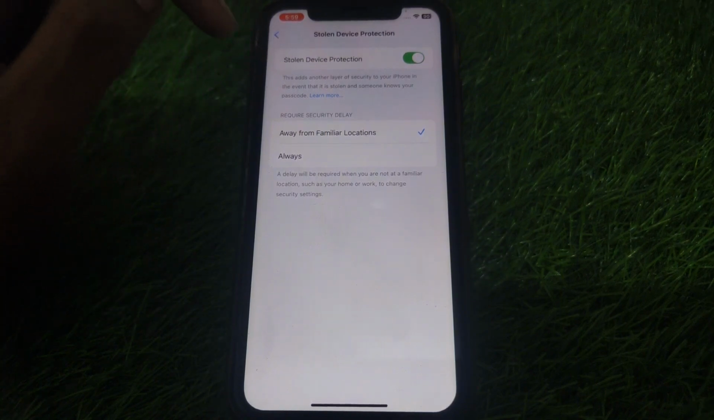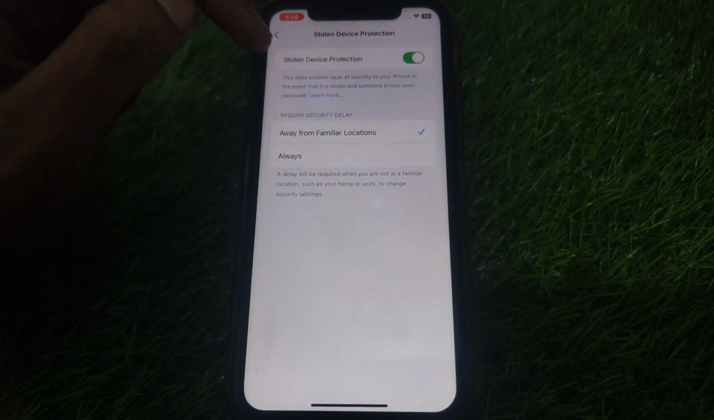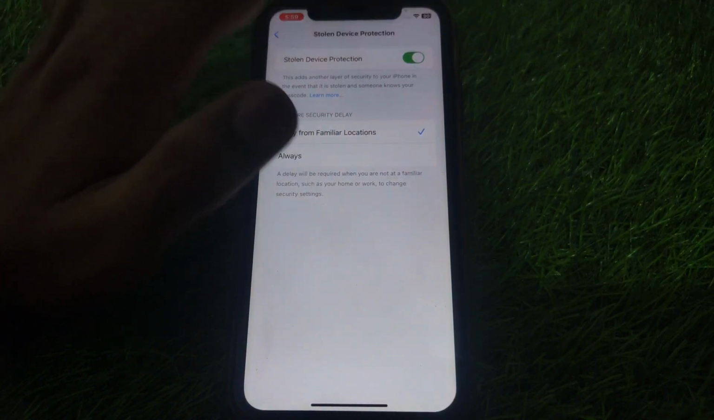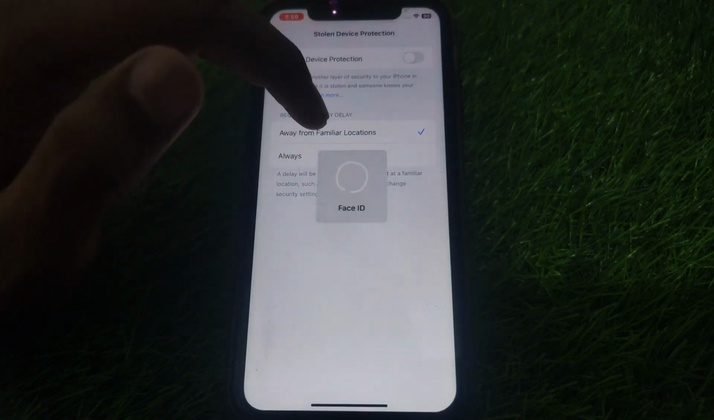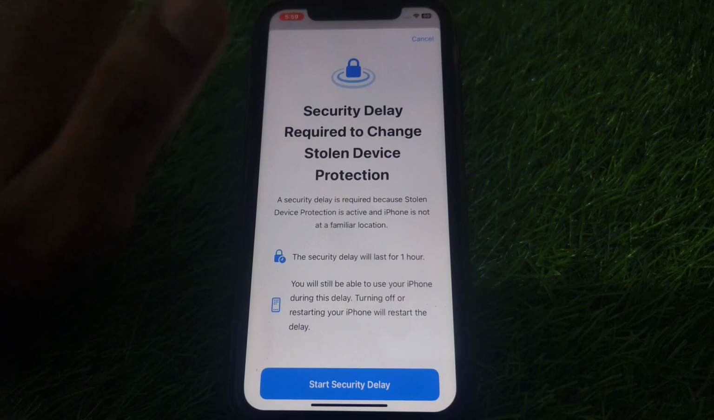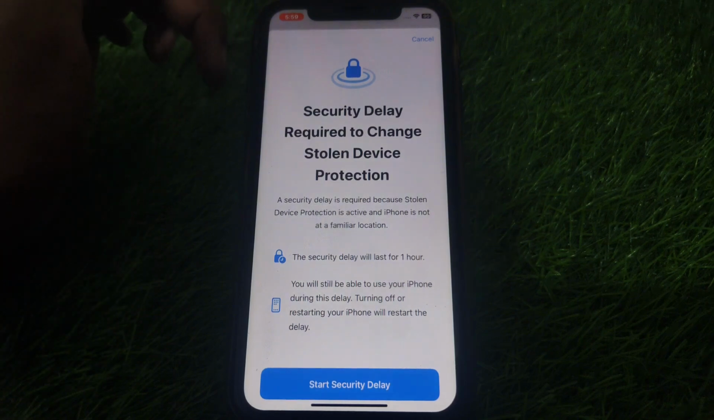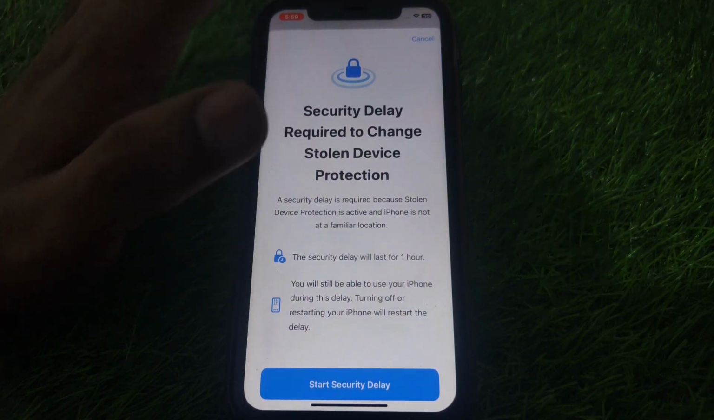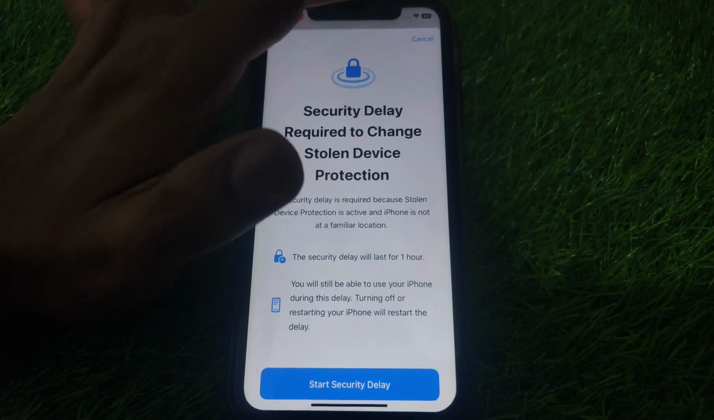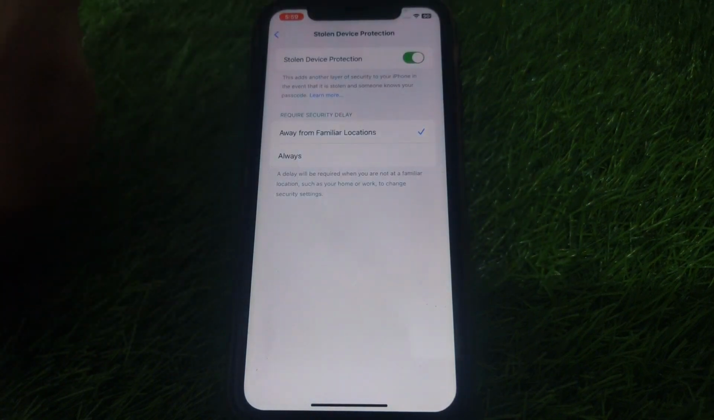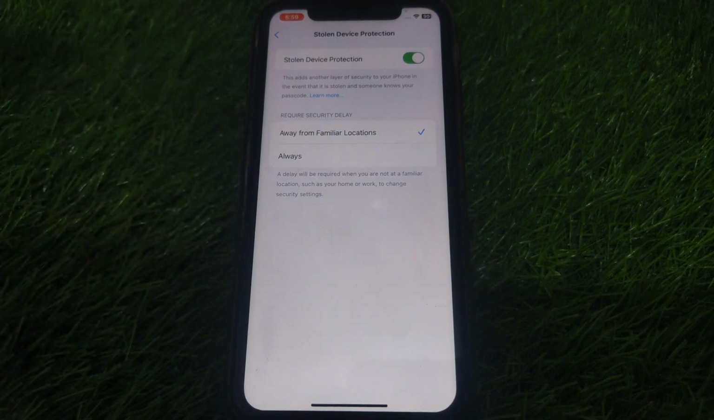And moreover, if you try to turn off the stolen device protection, there always comes the security delay, and here is the option available. It will ask for the Face ID also. Which means if you try to change the stolen device protection or want to turn it off, then you have to make sure that your Face ID is working. Otherwise you will not be able to turn off the stolen device protection because it always asks for your Face ID.